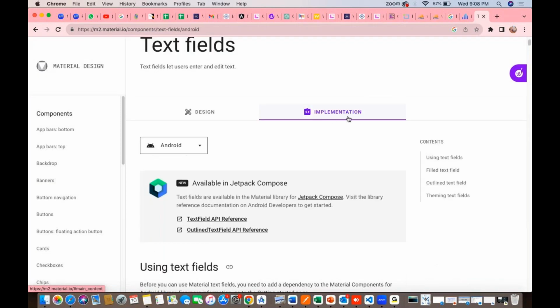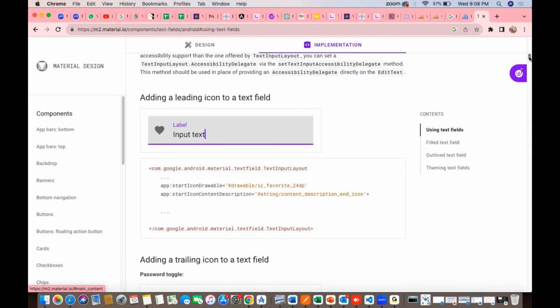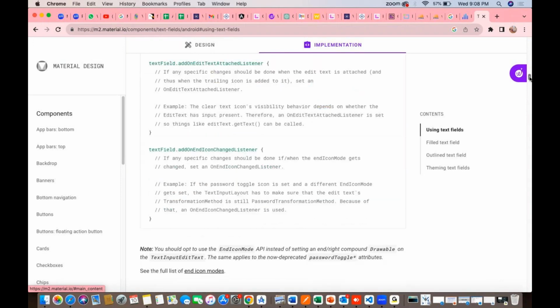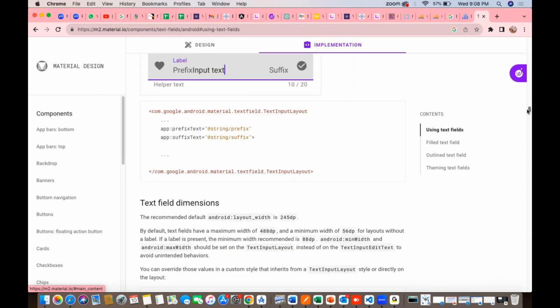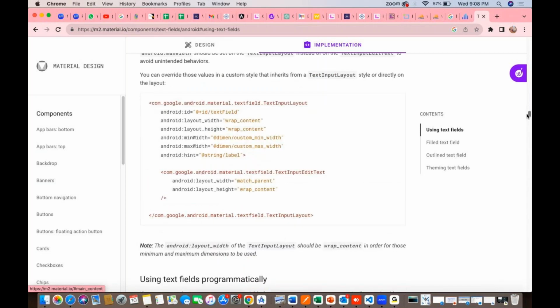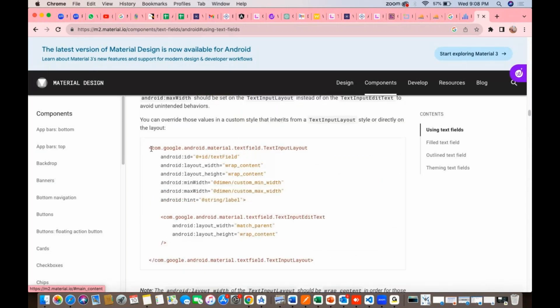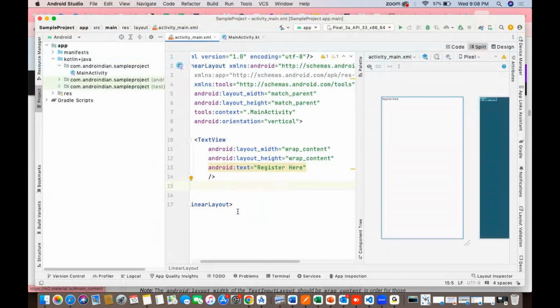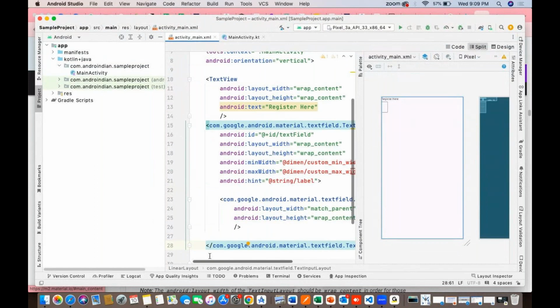Here you can see the theoretical concept of the text fields. This is one type of text field, and it will look like this. Next, this is autocomplete, which is another type, and this is another one. I'm copying this and pasting it here as the edit text.